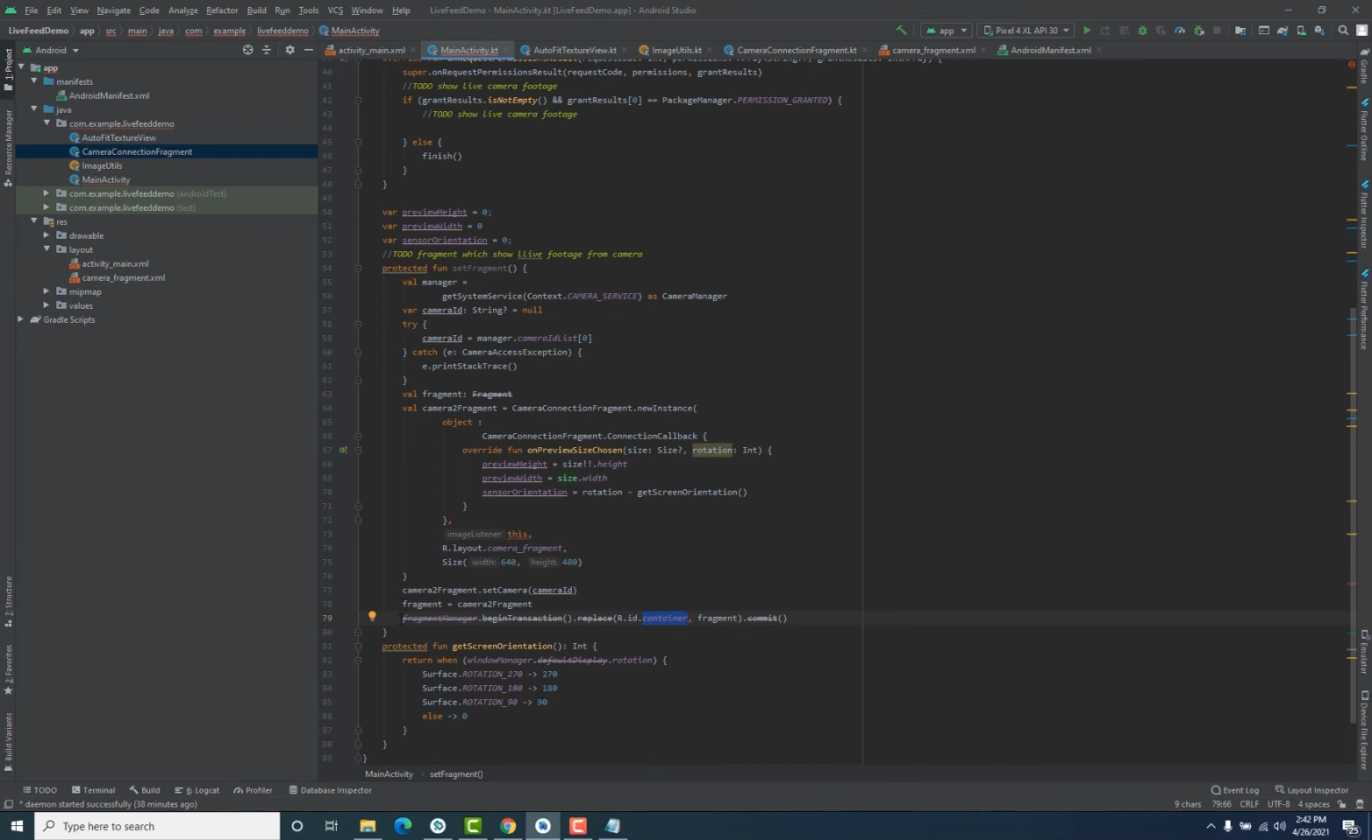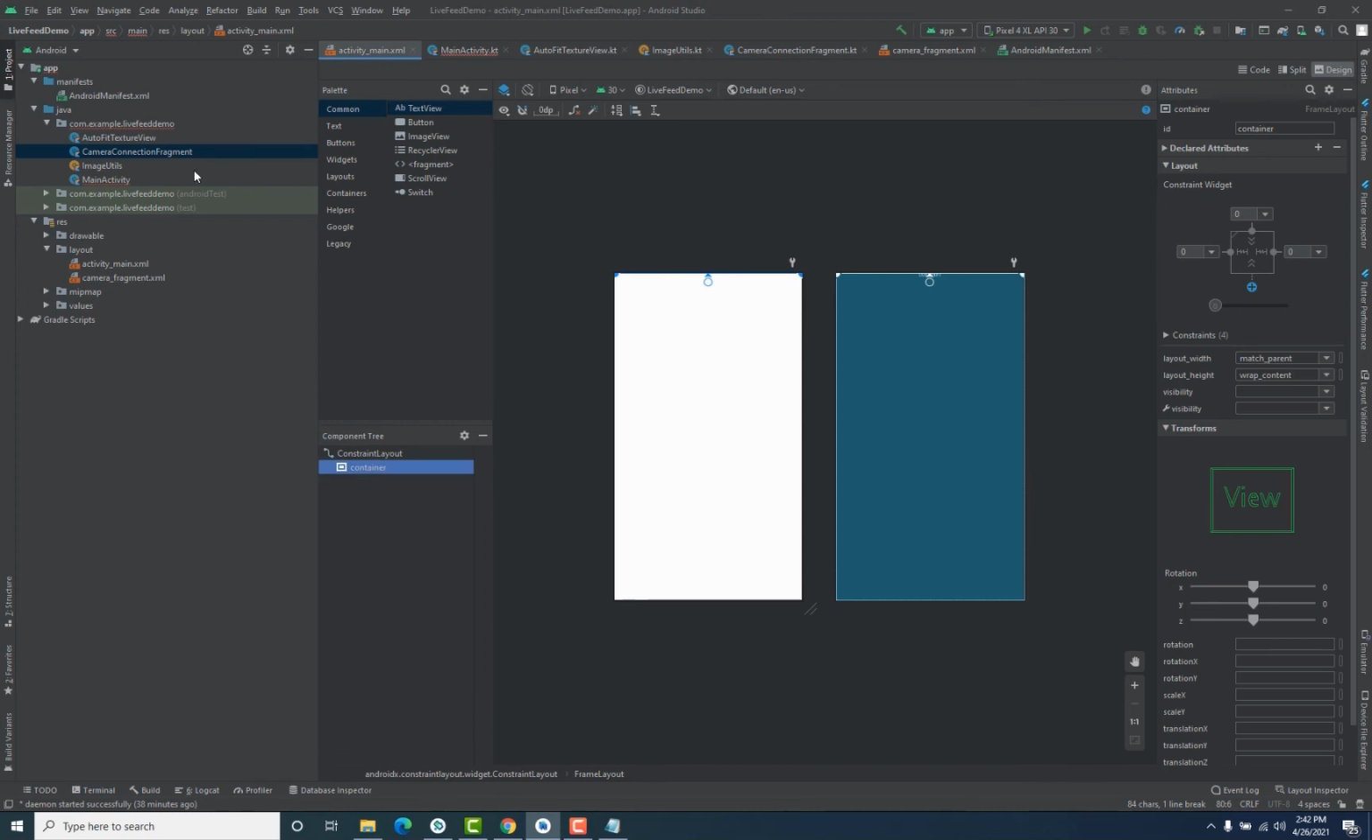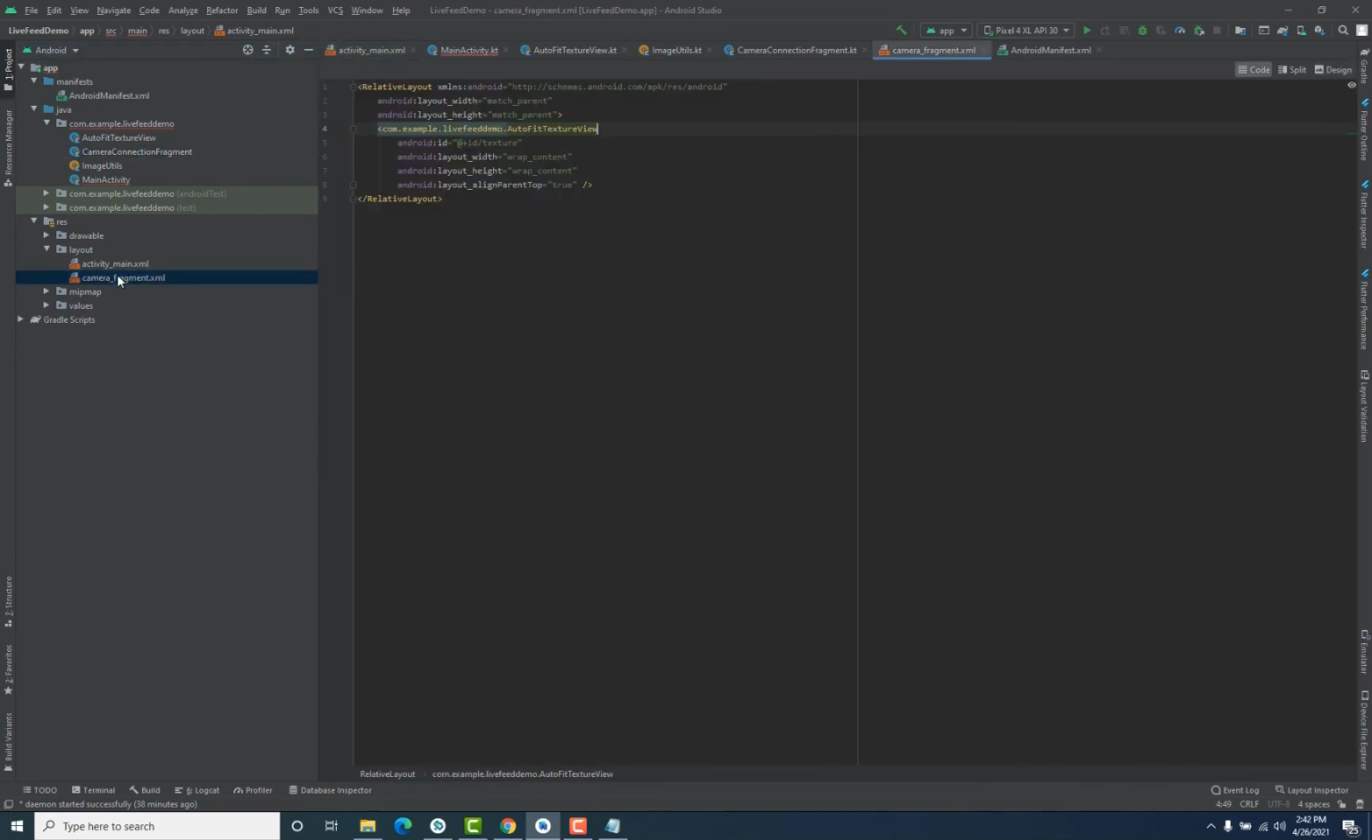So once this line is executed, this container inside our activity main will be replaced with this camera connection fragment, or with the layout of this camera connection fragment, which is this camera fragment. So inside our main activity, we will display this autofit texture view.